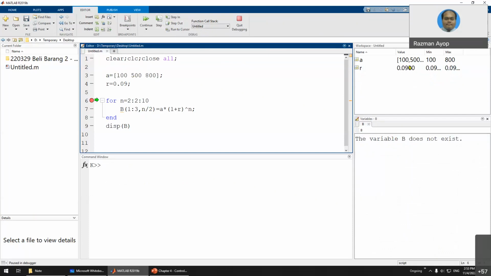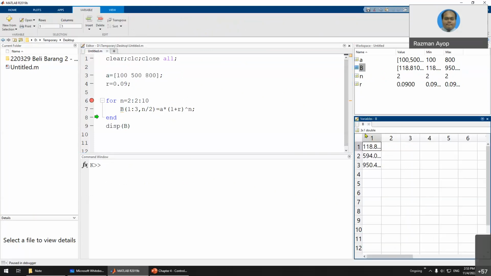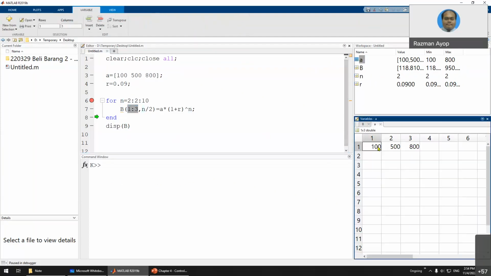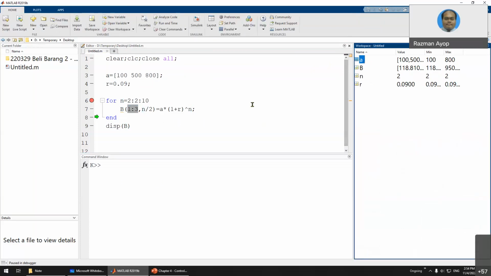So A, this one is just a parameter. If you run here, you can see n right now is 2. It runs the first number. You can see here, because n is divided by 2, it will print the first row. But 1, 2, 3 means that it will run automatically for all the A: 100, 500, and 800. That is what is meant by vectorizing.